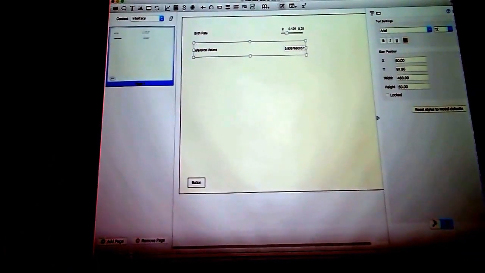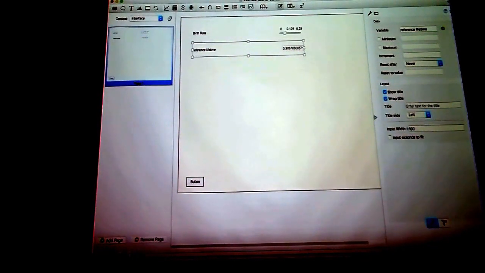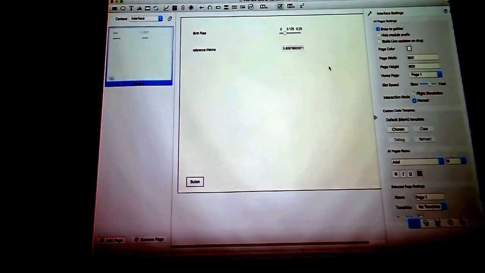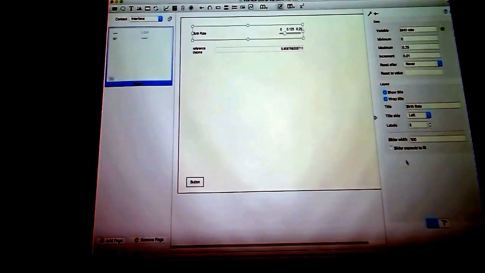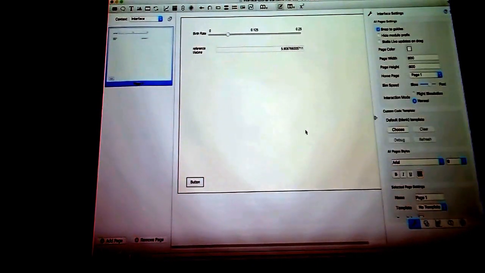So we can take this, come back in here, we set the input width, and now they are the same width. Whereas if we had input expands to fit, we get stuff where it looks hokey based on the label. So if we were to not wrap this title, why is the slider that much longer than the box? It doesn't look as pleasant.